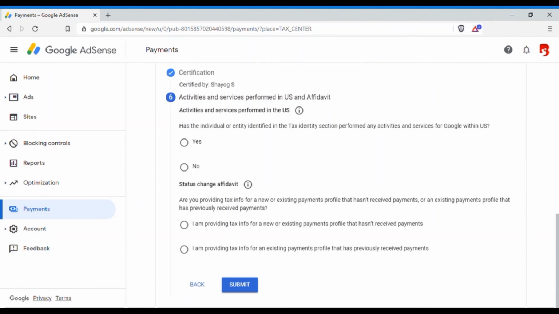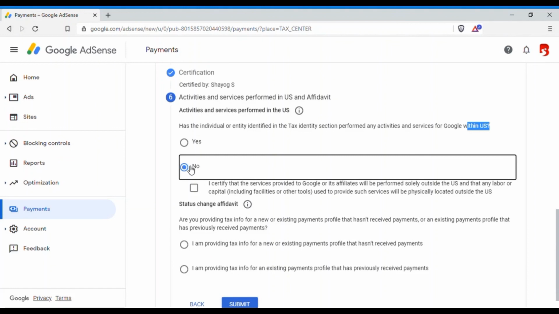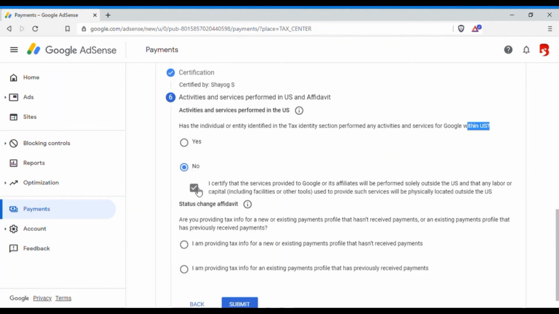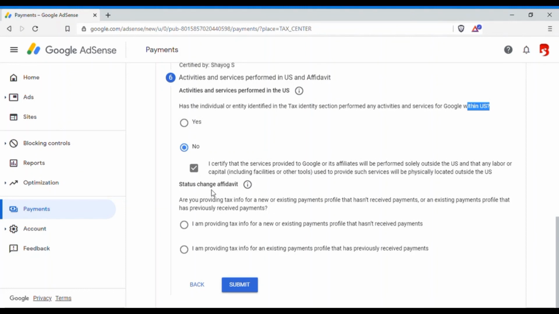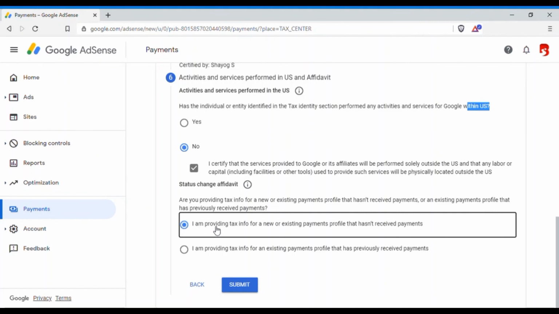Okay, so after I click on next, in the sixth column it says activities and services performed in US and affidavit. So as an individual or entity identified in the tax identity section, performed any activities and services for Google within US? No. It is not within US, it is outside US. So I click on no and then I certify this. And then status change affidavit. Here I need to choose this option: I am providing tax info for a new or existing payments profile that hasn't received payment. Mine is a new Google AdSense account. I have not received even one payment so far from AdSense. So I will choose this.